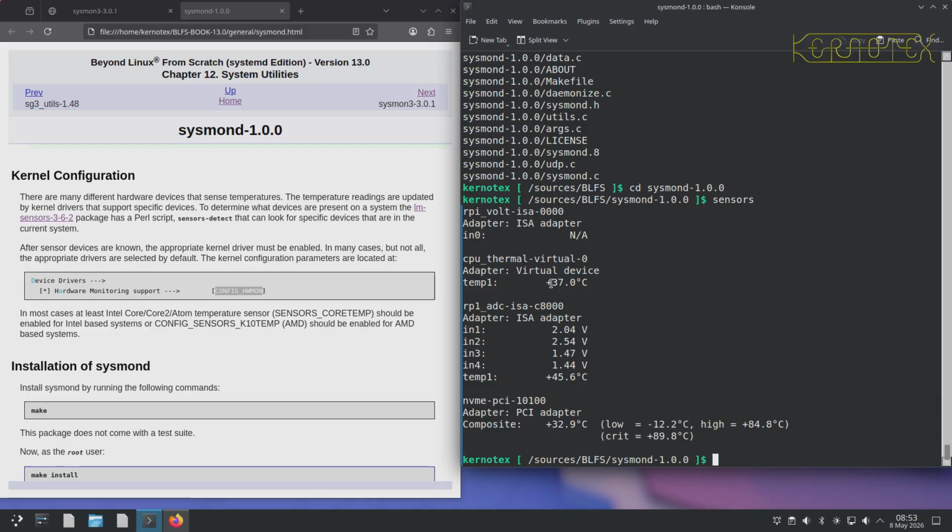Of the CPU, which is currently 37. It looks like there's some other, an IDC RP1 ADC adapter. I'm not sure what that is, but that's running at 45 degrees. And also you can see the NVMe, which is obviously on the PCI bus. It's got the current temperature of that as well. So this will be quite useful to monitor when we're compiling, actually.